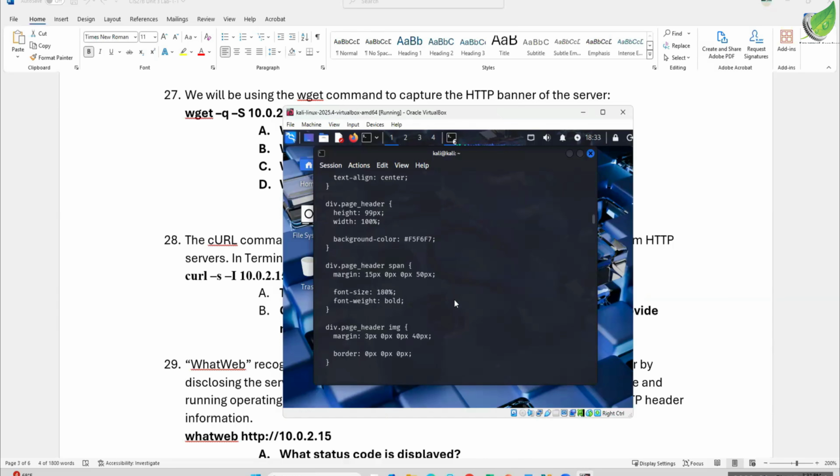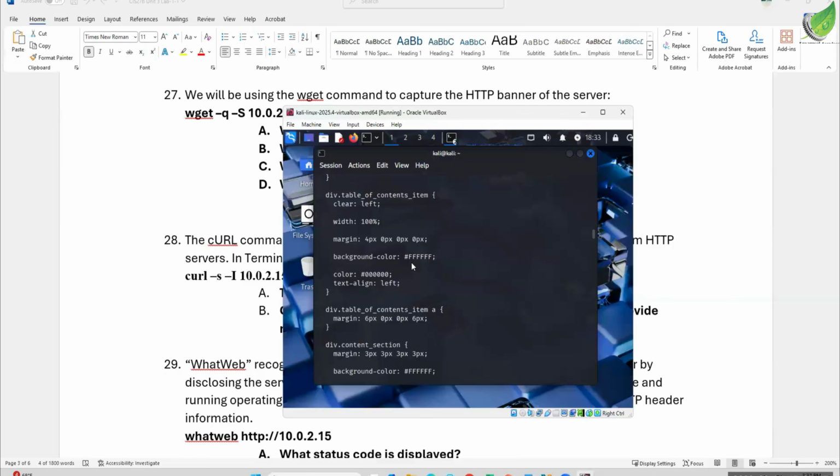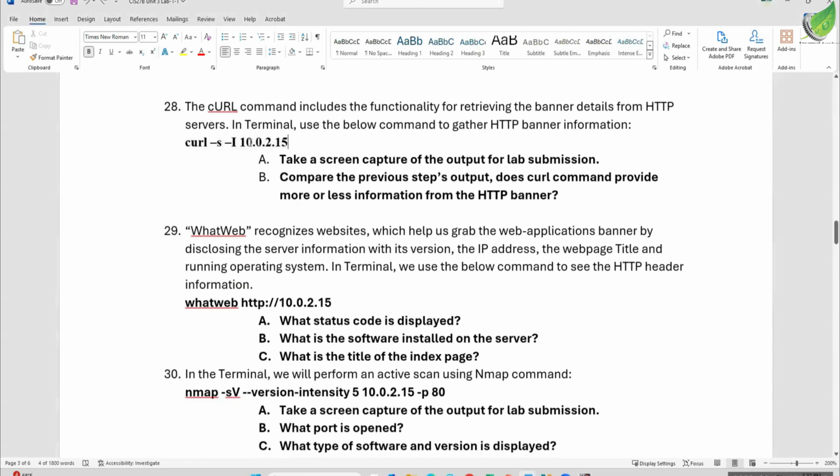When you use wget, where did it go? To the index.html, right? Now for the curl with the switch S and I, it takes you to the Apache page. That's what you see as coded in HTML. Because it's hosted on this IP address, which is our local system.